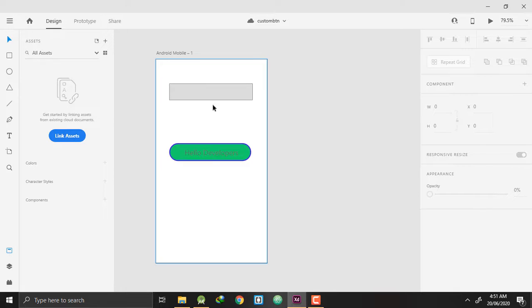Today we are going to talk about how to create a custom button on Android Studio. We will start with a basic button and convert it into a custom button. So let's start.